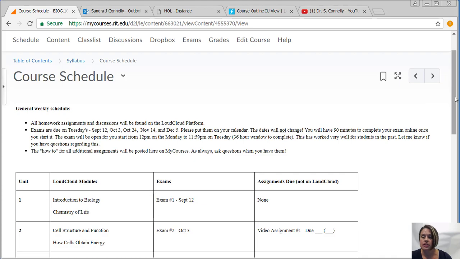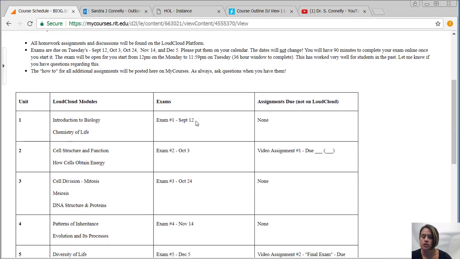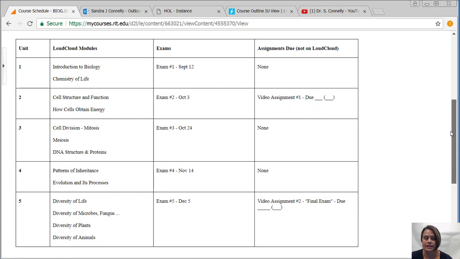But in the course schedule, I show you a little bit about what's going on as far as when the exams are. So you will have exams in this class. They're all online. The exams themselves will be in My Courses, and you will have plenty of warning for them. But I do strongly suggest that you go in and take a peek at when the exams are and put them on your calendar. They're all due on Tuesdays so that you can have them on your schedule and aren't going to forget about them. We'd hate to have that happen.